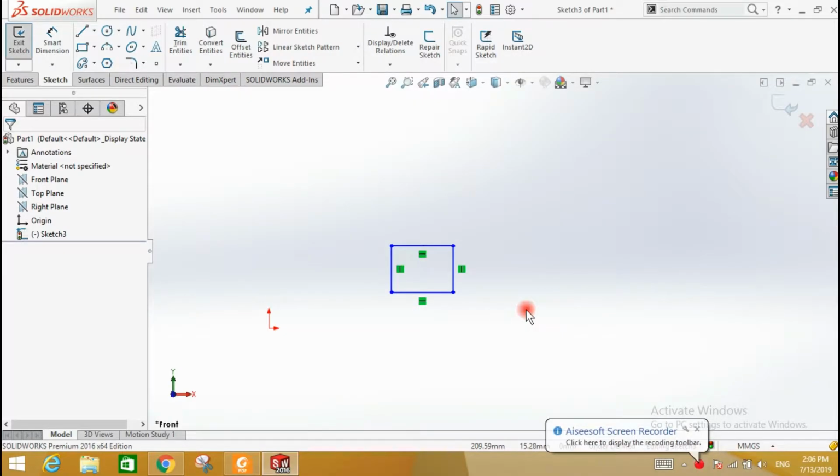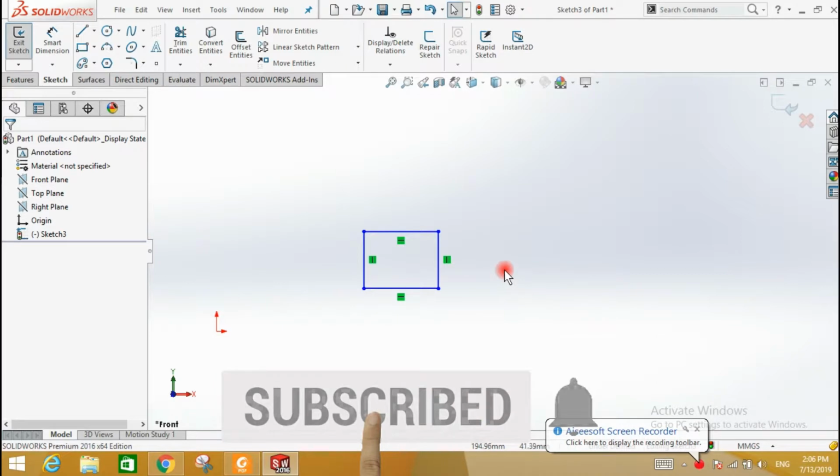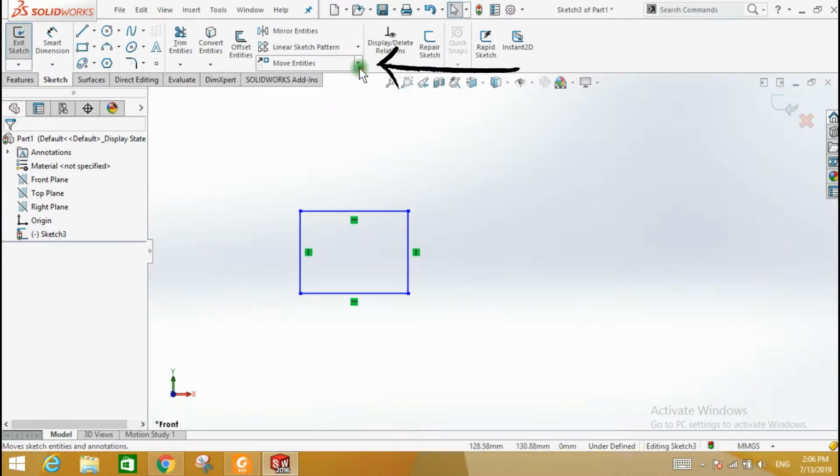In this video we will learn rotate entities and scale entities. The Rotate Entities tool is used to rotate an existing entity about a defined rotation point. Click the Rotate Entities tool.